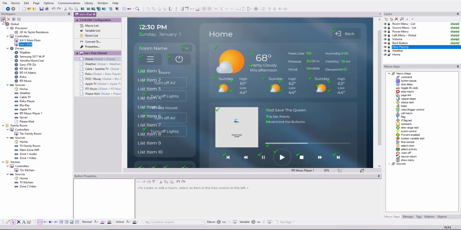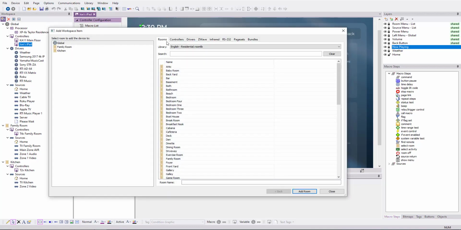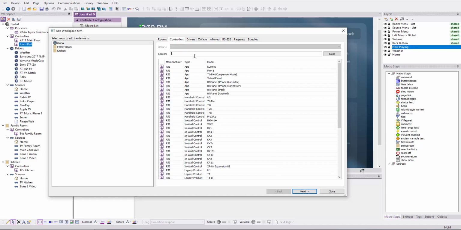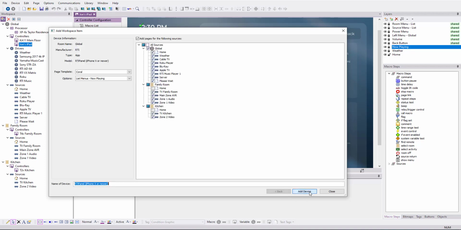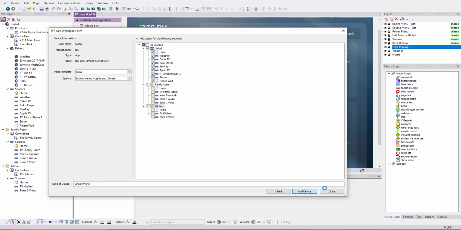Let's show you some more dashboards and the list menu and the button menus. So I'm going to go to my controllers and I'm going to add an iPhone in this case. So let's add our iPhone X or newer, select next, and now we're going to select button menus for lights and climate. Let's call this Gina's iPhone. Of course, I'm going to remove any pages I don't need that are not programmed, and now I'll add that device.